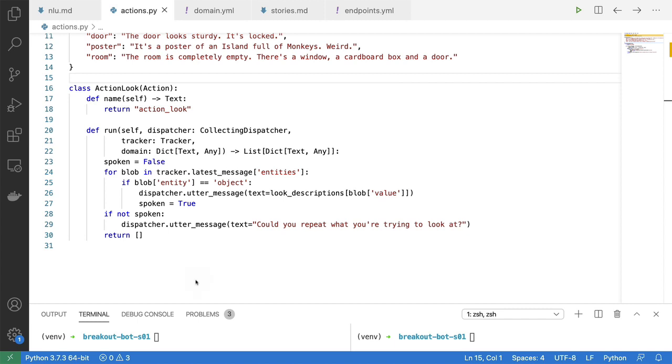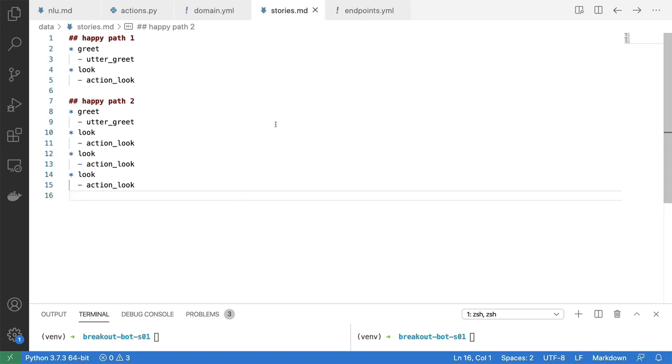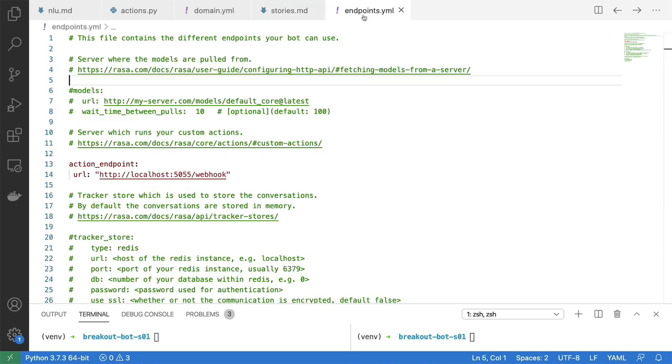Now, if I want to use this action, there are some other things I've got to do. The main thing to remember is that this action has a name, action look, and in my domain.yaml file, I haven't just listed my intents and entities, but I've also added the action over here. That way, Rasa is aware that there's this custom action that we have to use. I've also made a little change to the stories.md file. It's really basic at this phase, but I just want to check if this look action actually works. So I've made two happy paths where I'm just greeting and looking. A final thing I have to do to interact with these custom actions is configure my endpoints.yaml such that Rasa can find where these custom actions are running.